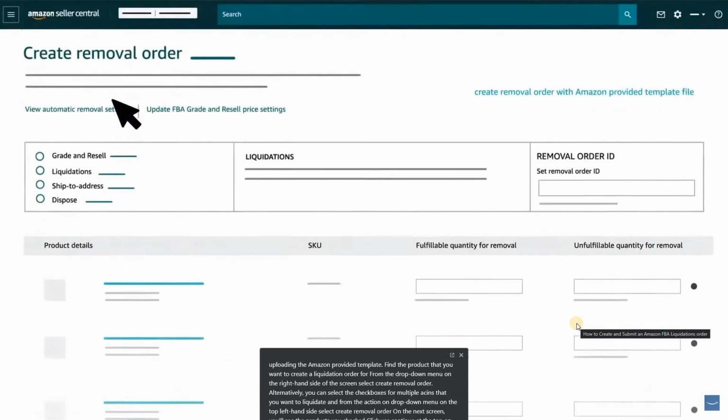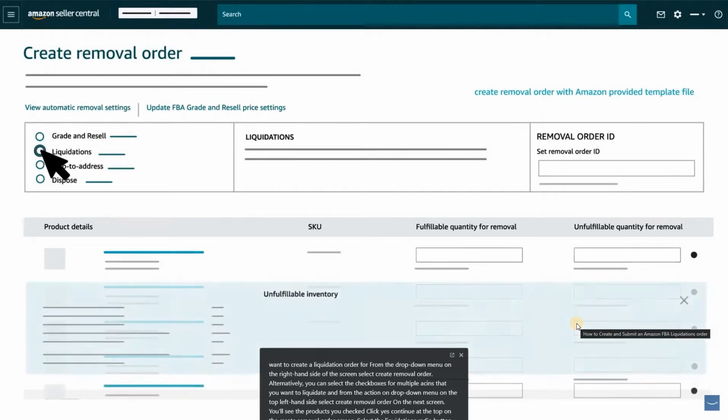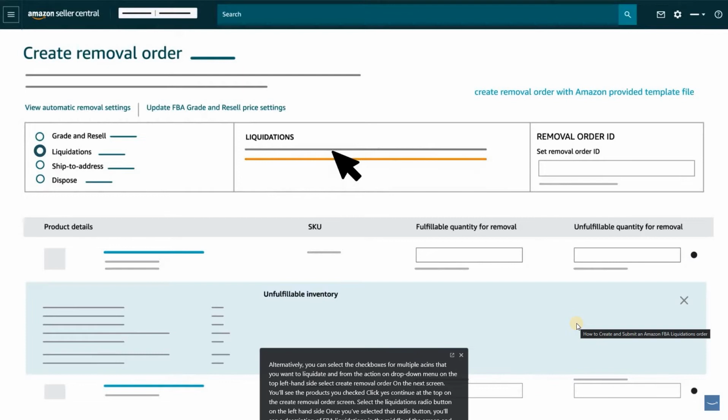On the Create Removal Order screen, select the Liquidations radio button on the left-hand side. Once you've selected that radio button, you'll see a description of FBA liquidations in the middle of the screen and can click the Help page link to learn more about the program. To the right of that message, you have the option to enter a removal order ID unique to your liquidation order. Next to your product, you'll see empty text fields relating to the fulfillable and unfulfillable quantity you can liquidate.